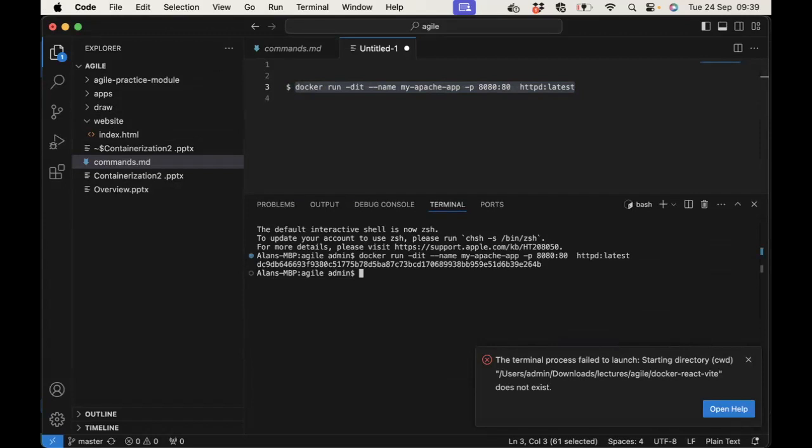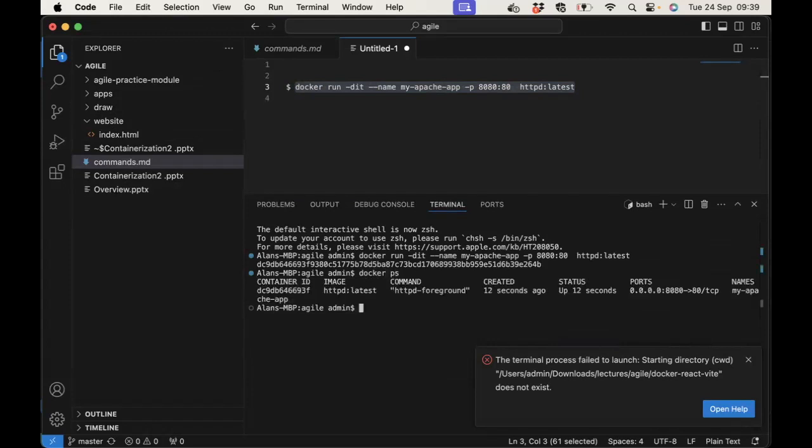check to see, let's do it from the command line. If I go docker ps, that is to list my running containers. That looks like it's running successfully.